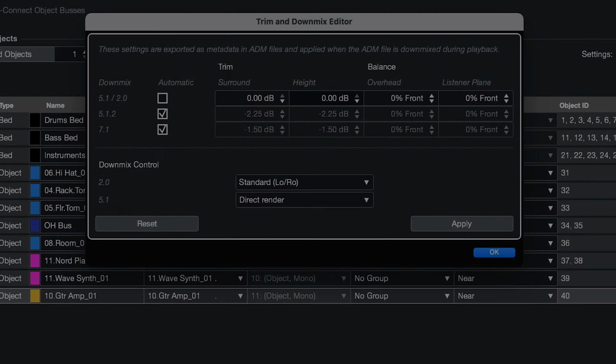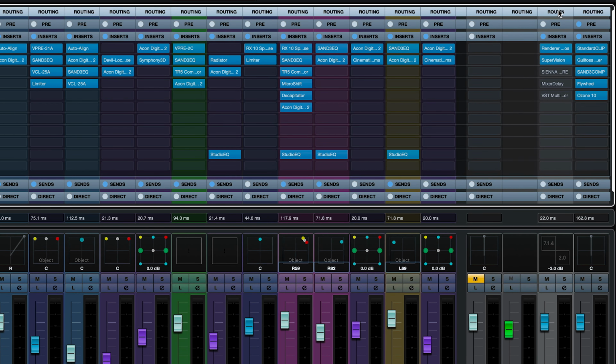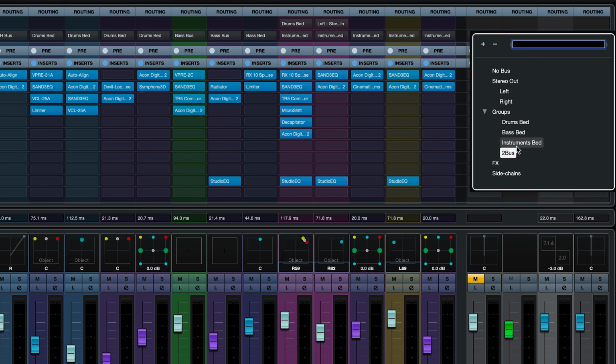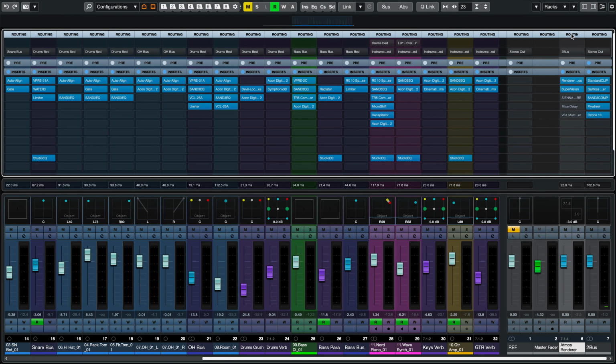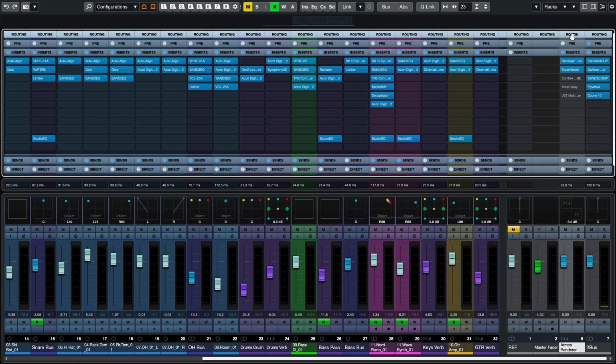There is also a trick you can do in Nuendo and Cubase. I can route my main Atmos bus into a stereo bus. This way I can mix Atmos and stereo at the same time, add plugins and do stereo mastering all in the same project. But that's not all.